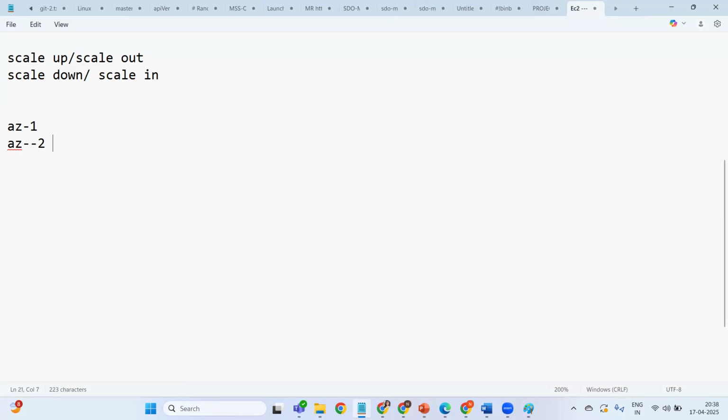Okay, so basically here you have to select it. I have selected two availability zones, and just assume that I have given the capacity as two instances. So in that case, what this auto scaling group will do is always balance your EC2 instances across your availability zones.